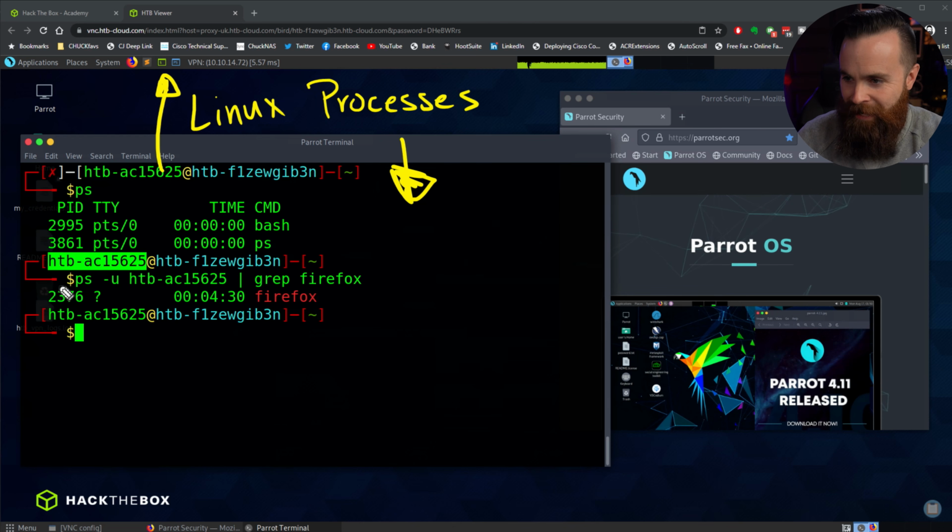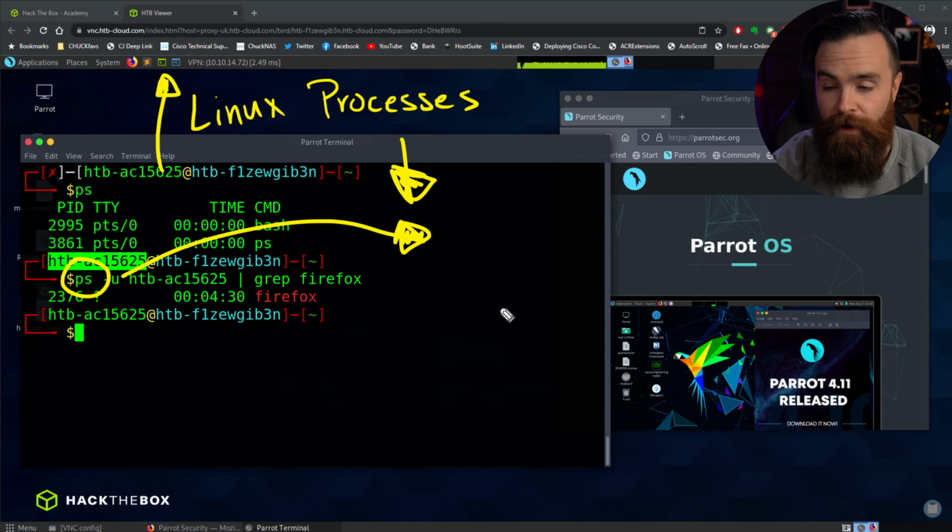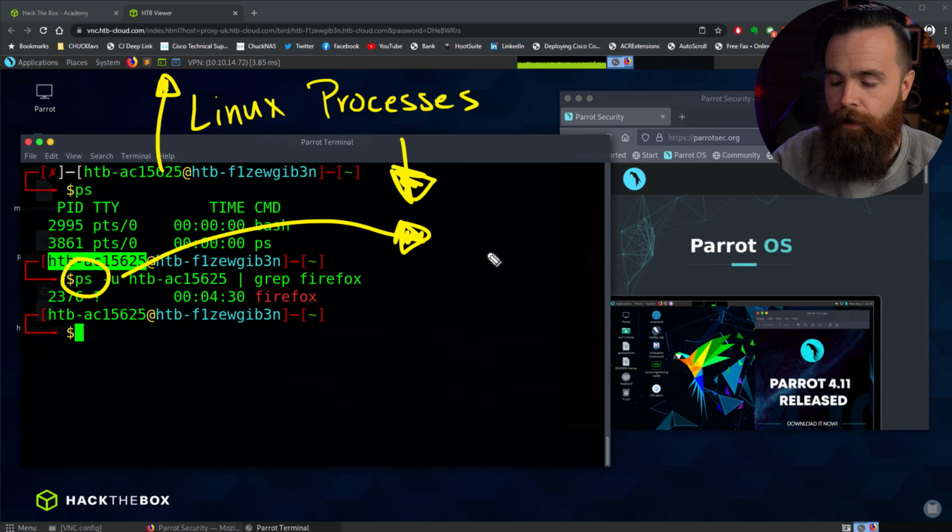Okay, so the ps command. That's the main command we learned last time for looking at our running processes. It's how we see our processes here on Linux.